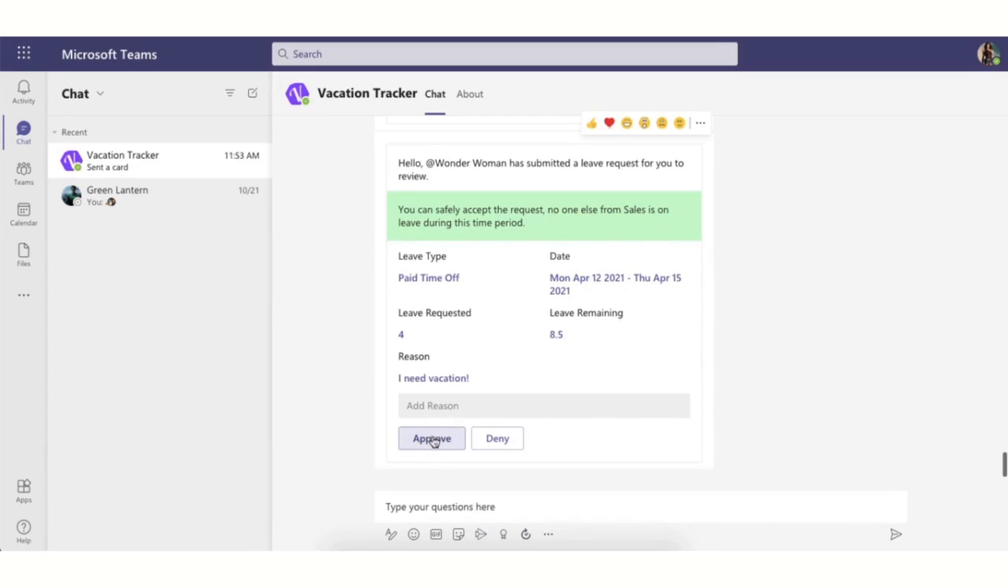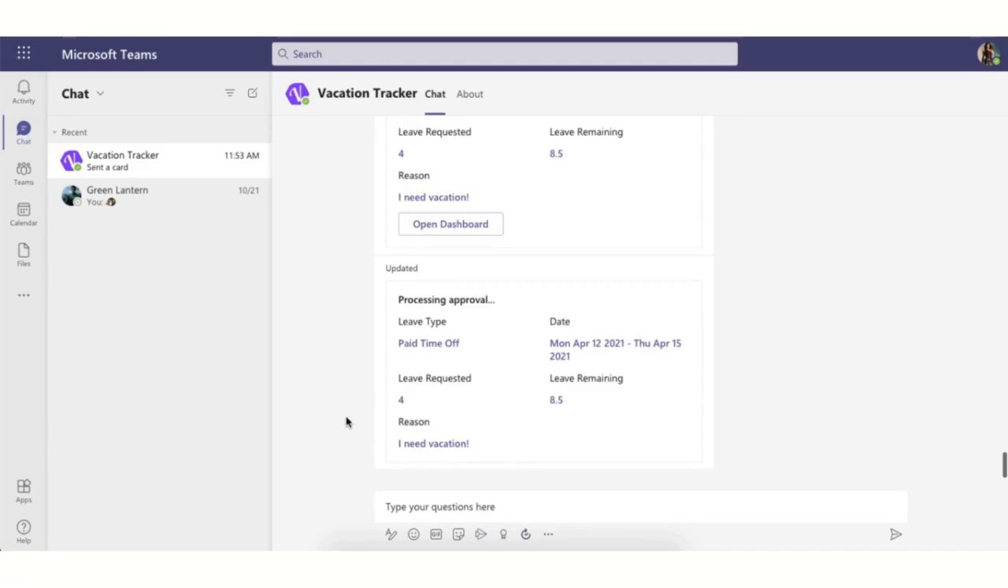In this case, let's say she wants to approve the request. Simply click on Approve, and the request has been approved. We'll get a notification in our chat with Vacation Tracker letting us know that the request has been approved.